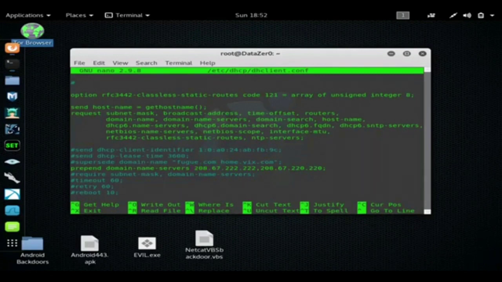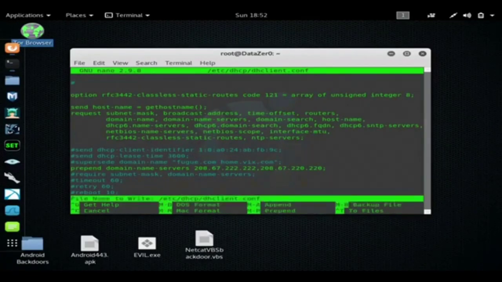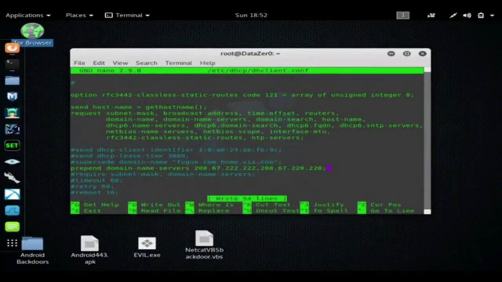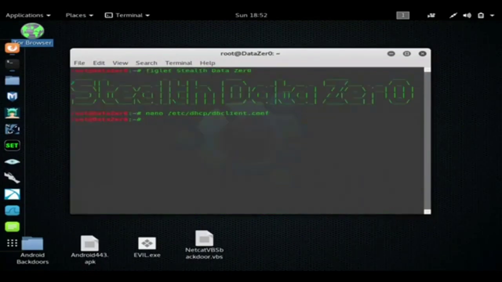So 208.67.222.222, then hit comma, 208.67.220.220, and then put a semicolon, I believe it's called. But you just want to make sure it looks exactly how I have it here, with it uncommented up here, and make sure this line looks exactly the same, and then that's all you need to change. So you want to hit Control O to save it, and hit enter, and hit Control X to exit.